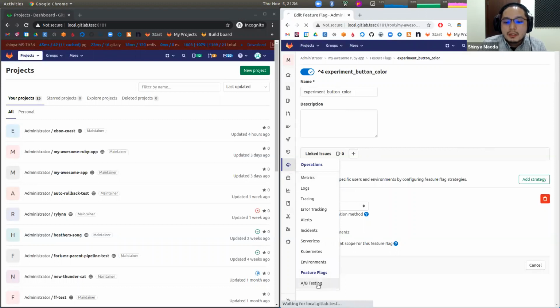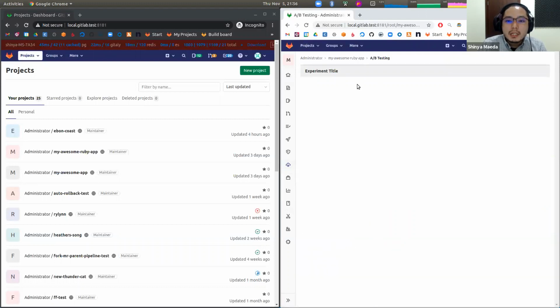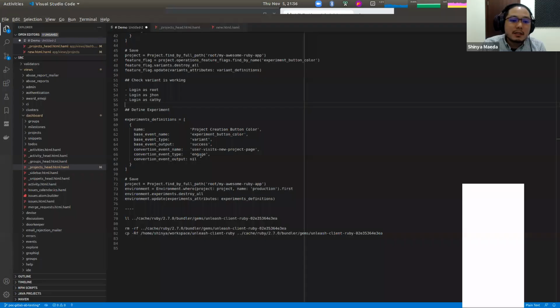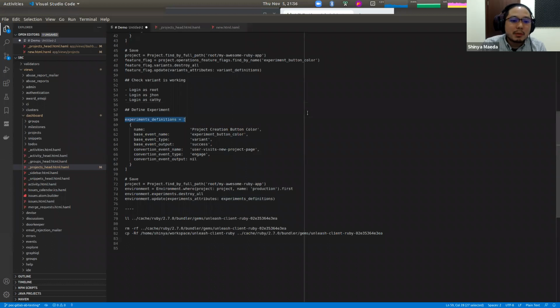The user is going to visit the A/B testing page. Currently, there's nothing to see because no experiment is defined. So we're going to define experiments. Here's our experiment definition. At first, name. This is our experiment name, project creation button color, whatever name is fine.